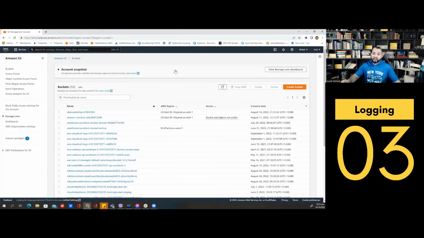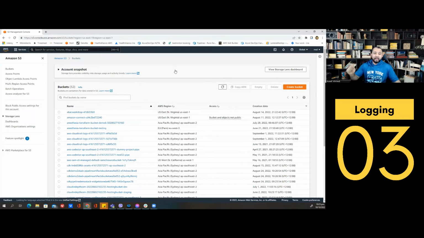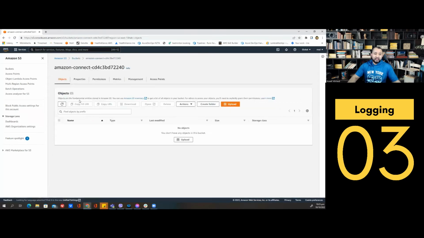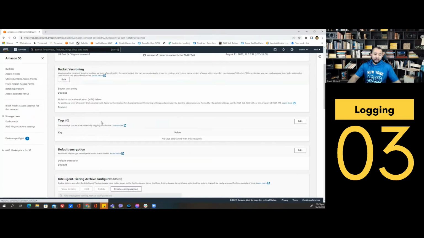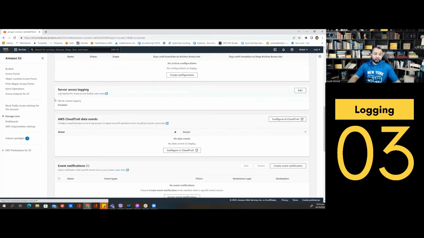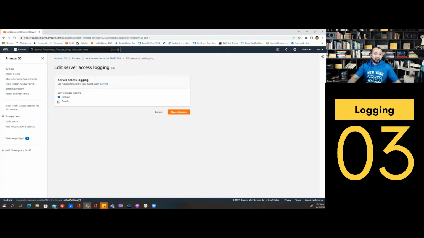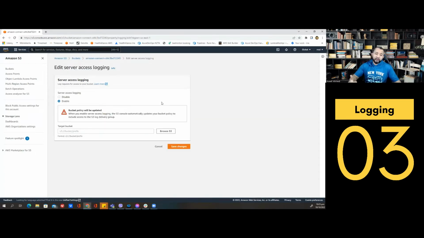Number 3, make sure server access logging is always enabled for your buckets. And how can we do that? If I go to any bucket, and if I go to Properties tab, somewhere in the bottom, I can see there is an option called Server Access Logging. Make sure it's enabled. If I click on Edit, I can enable this Server Access Logging. And that's the way we can make sure Server Access Logging is enabled for our bucket.